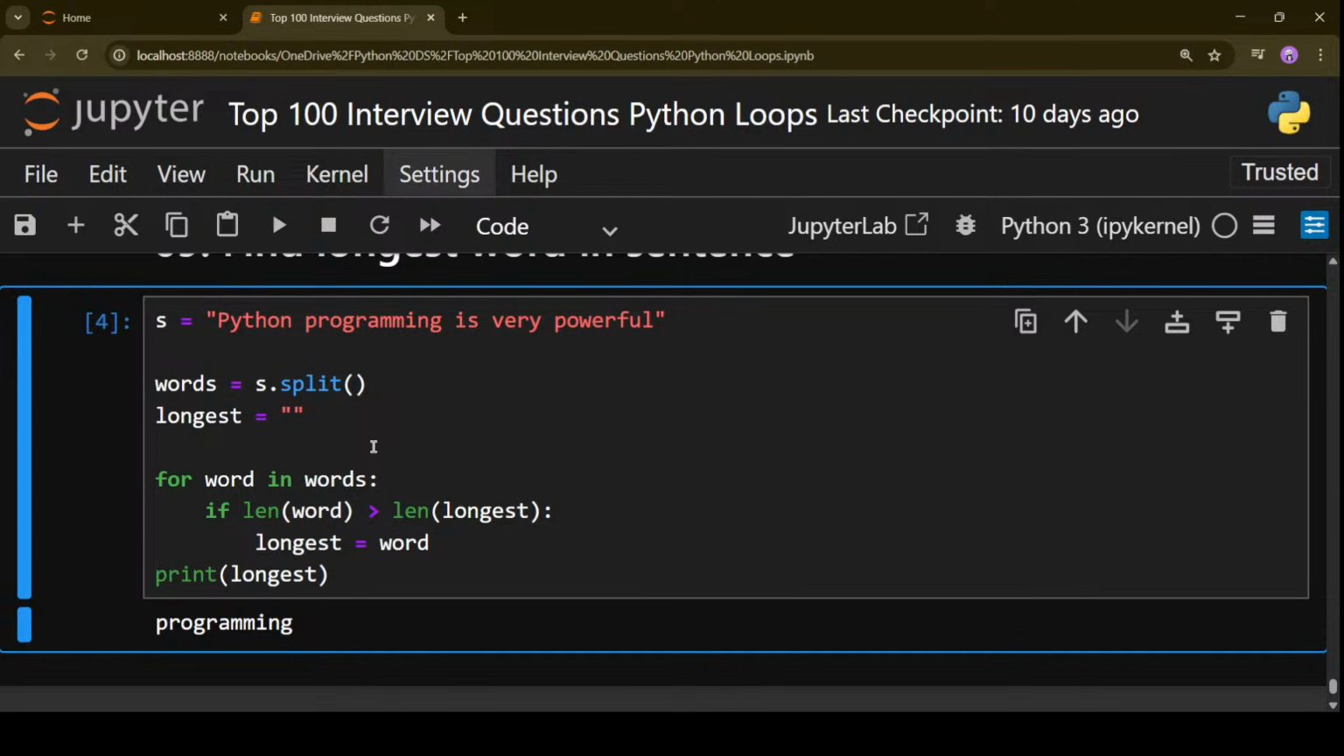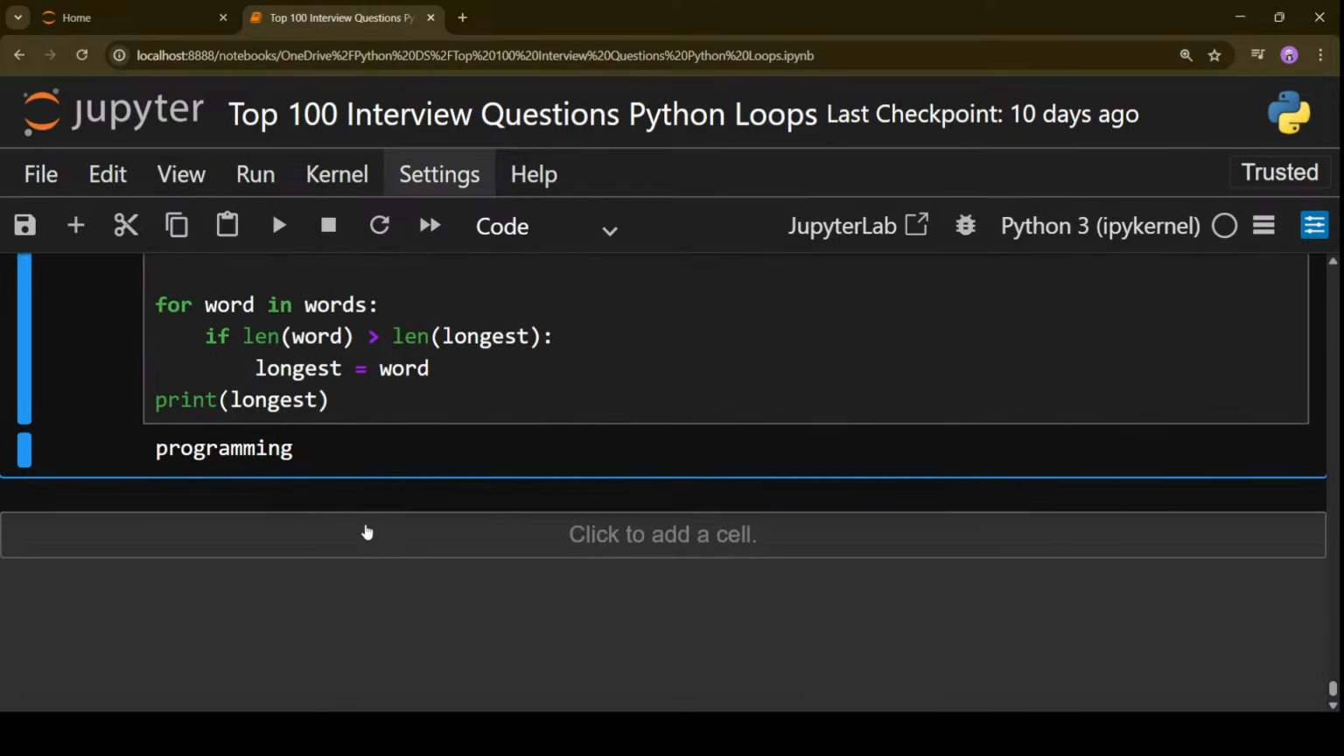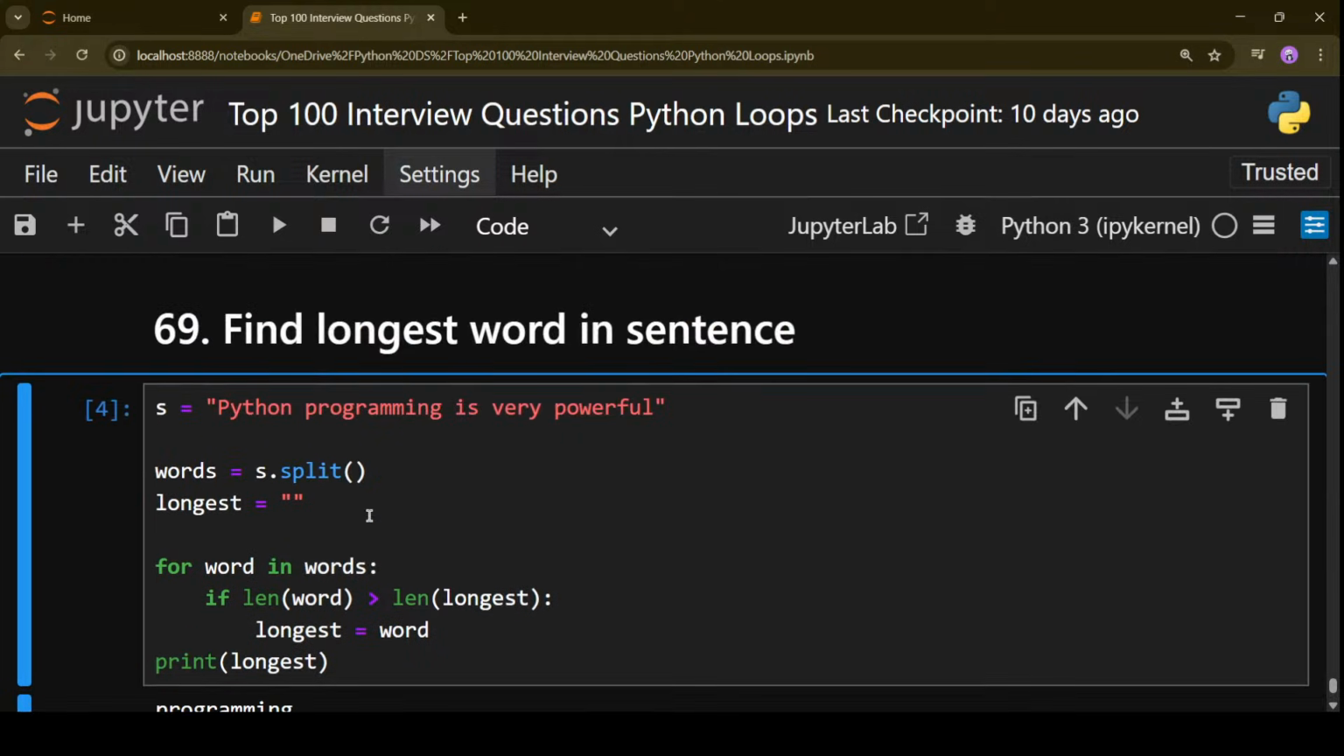Simple logic. Split the sentence into a list. For that, use split. Then store an empty string in a longest variable. Start the loop on our newly created list. Compare the length of the current element with the longest variable we have created. If we find any word which is greater than the longest, update it, okay. Come out of the condition, come out of the loop, print the longest, and you'll get your longest word. That's it. This is the simple logic you have to do.